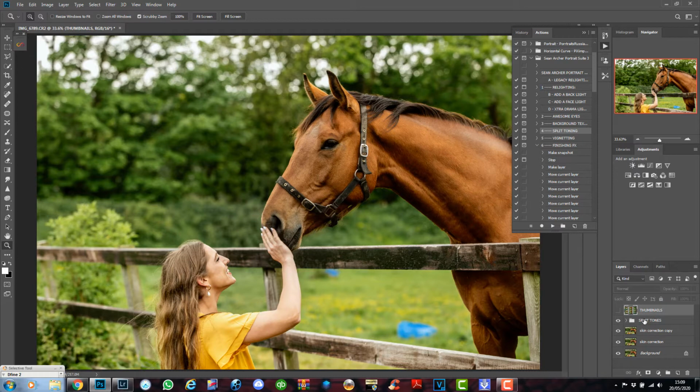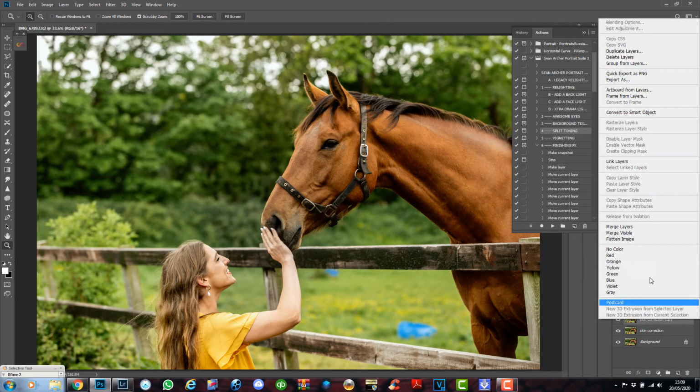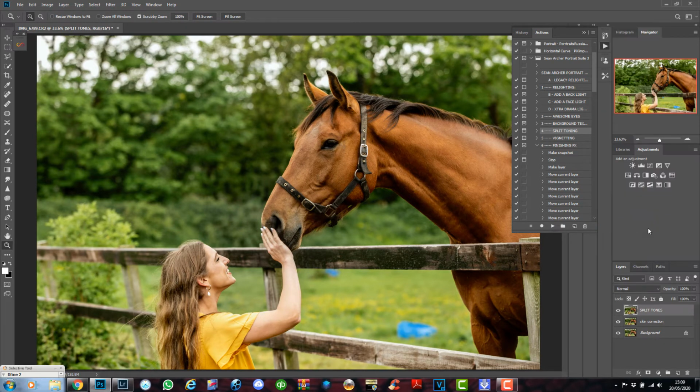So I'm just going to get rid of the thumbnails layer, select split tones and skin correction, and merge them layers together. And now we have this. Now the next thing I want to do on this is create a small vignetting. Again, we're using Sean Archer portrait presets, and we bring in a small vignette, only just a tiny bit around the edges. We don't need a whole lot for this.